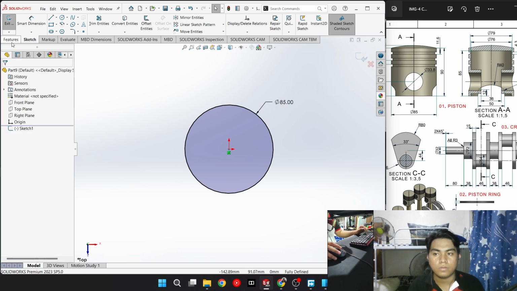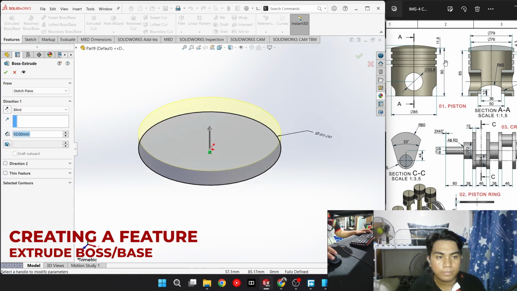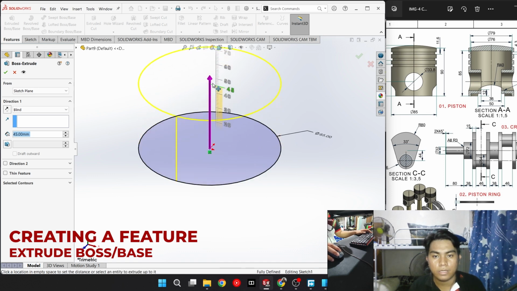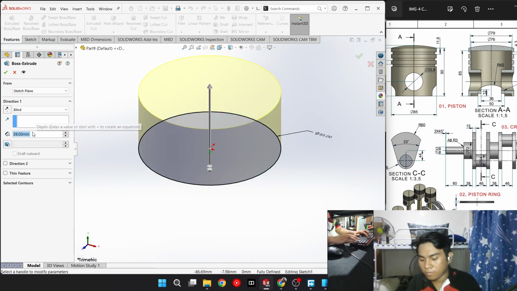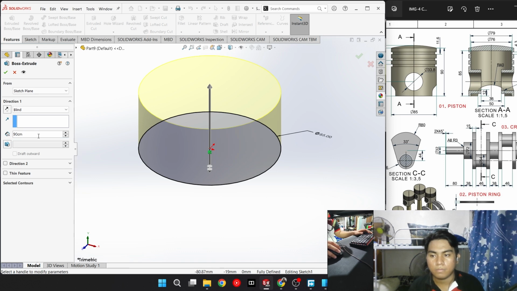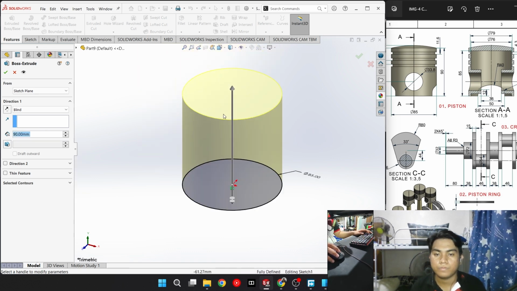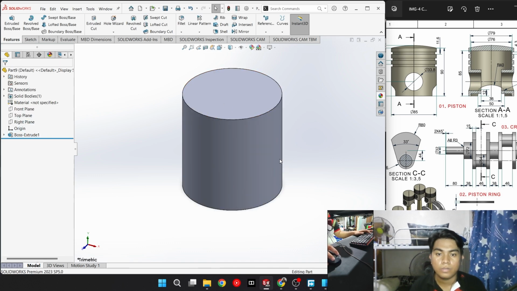So we need to create a feature for this one. Go to features, extrude boss base. Then we need to extrude this by 90 millimeters. Either drag it here or manually input the value, 90 millimeters. There you go. Now by clicking check, we have this feature.